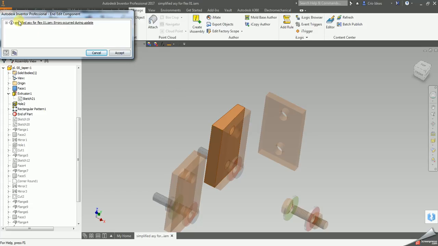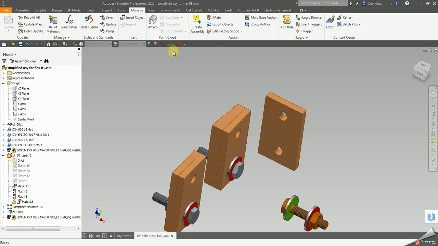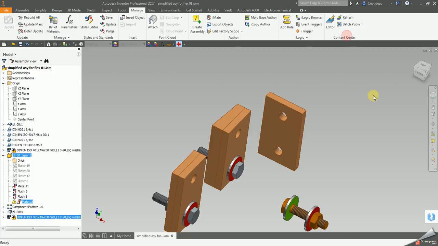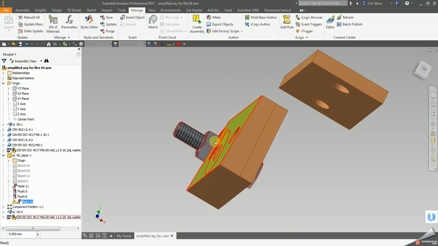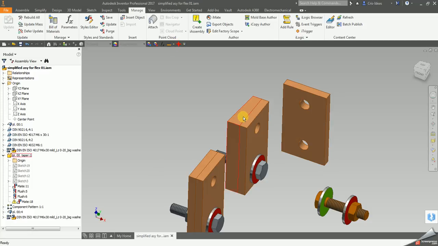Now we have an error occurred during update, everything is fine. We asked the design doctor what's happening, and mate 18 is in conflict with the geometry. So it is obviously true, because you cannot have a mate between this face and the washer, because the washer is constrained perpendicular to the axis of the bolt, which is perpendicular to this face. So we have a very good solution from the design doctor.